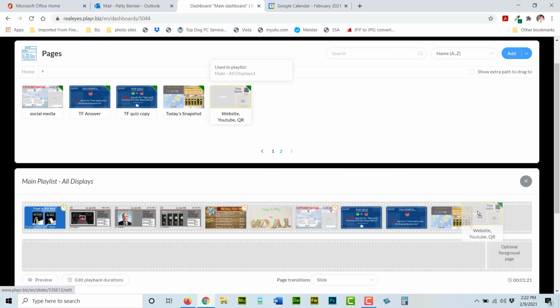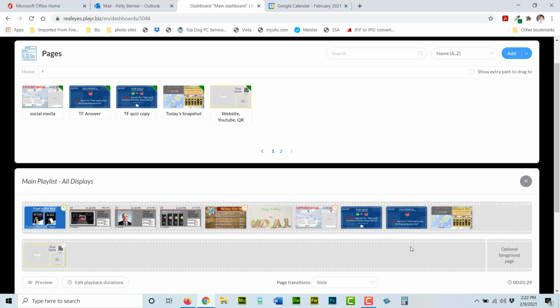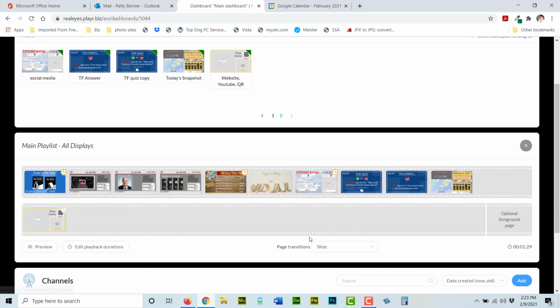So I have another slide I'm going to pull in here, and you'll notice right away that it drops down to a second row. You can have as many rows of slides as you want. Again, there is no limit to how many slides you want to have. Just bear in mind that you want to build a display that is going to be able to loop maybe 1 or 2 times for a viewer so they can catch all of the information.